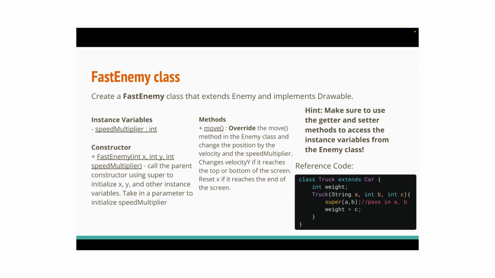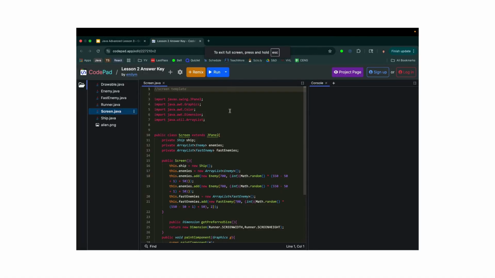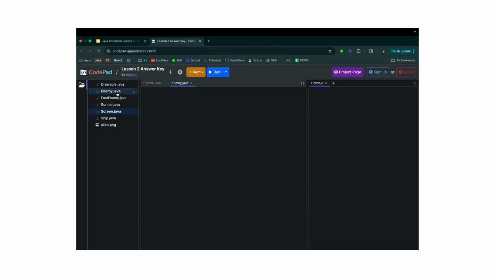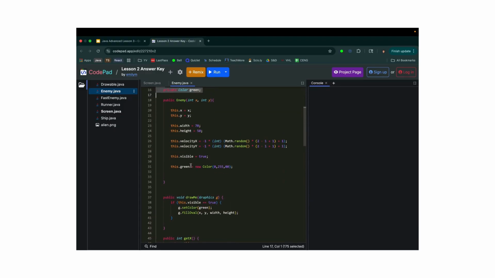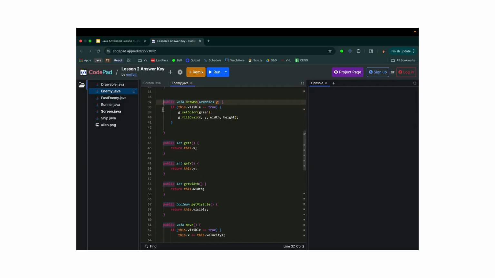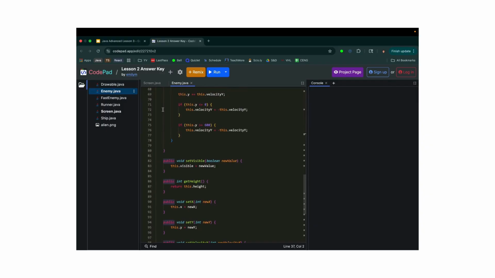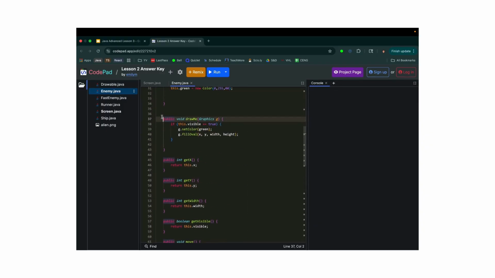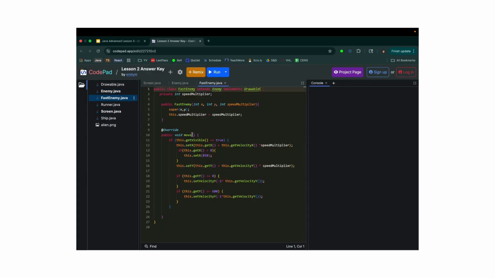All right, now let's go over the answer. So here's an answer key. Right here we have the Enemy class first. We can see that we're creating all of these instance variables right here, and then over here we are creating this constructor and initializing all of these instance variables. Then we have all of our different methods in the Enemy class right here.